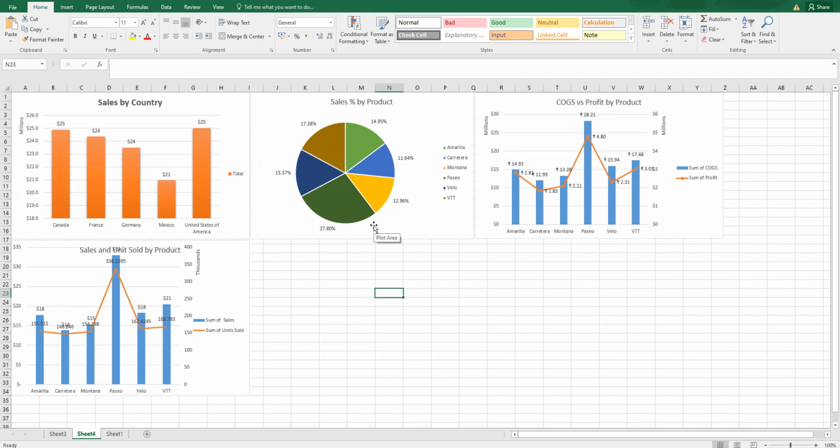So, this is a basic tutorial of how to do your reporting and create charts, so that it creates a very meaningful story basically, which is easier for people to understand. So, if you can see here, we have sales by country, we have sales percentage by product, we have COGS versus profit by product, and then we have sales and units sold by product. So, that is all in this particular tutorial.